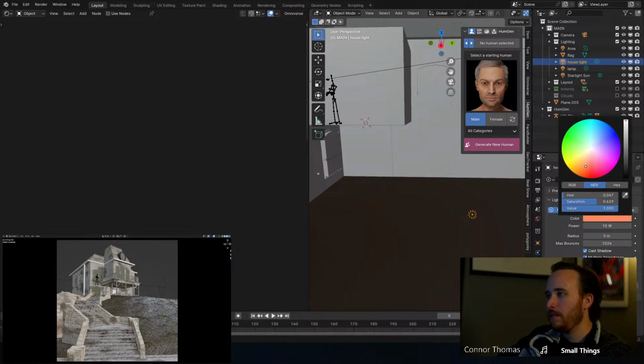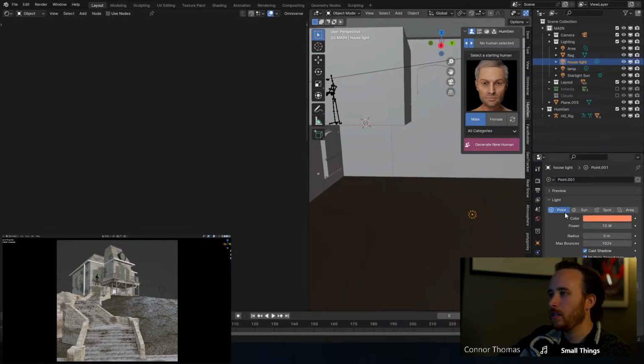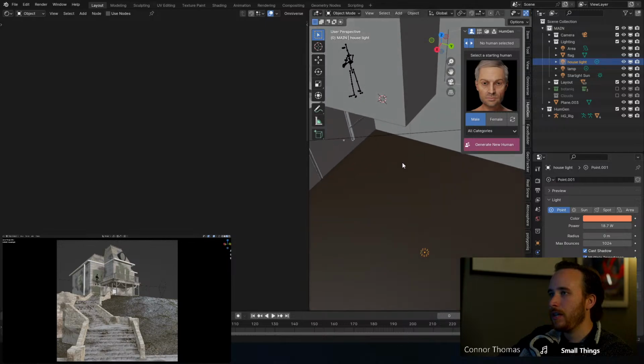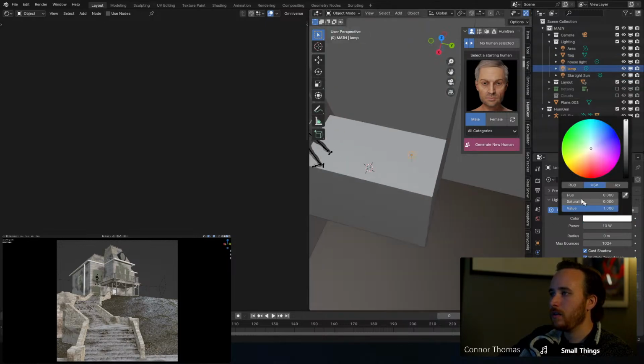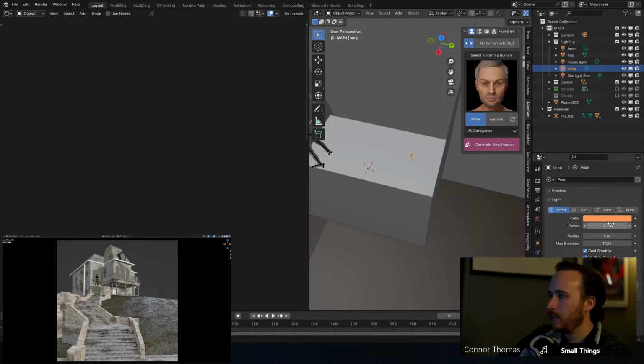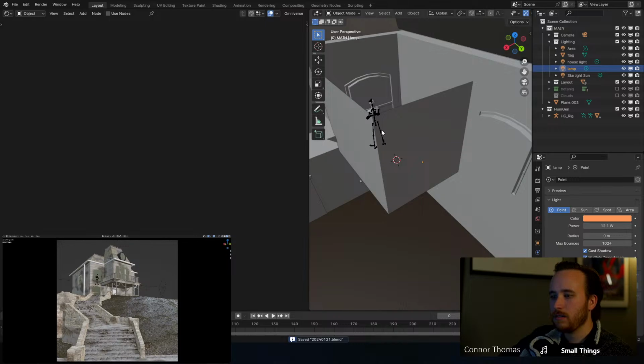And again, we'll just go for a warmer tone. Probably brighten that up a little bit. Don't really know until we get into our render view. I think something like this will work fine. Go ahead and save that.